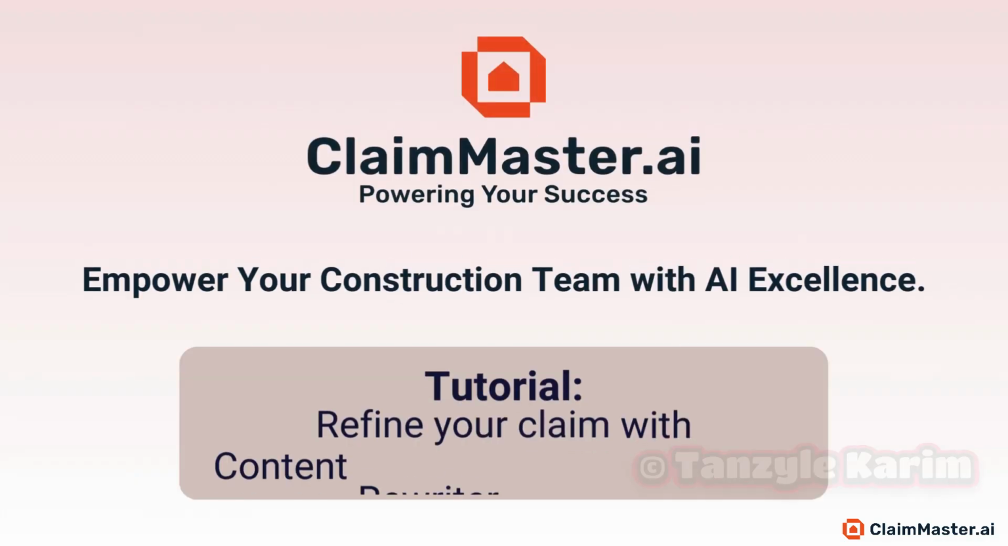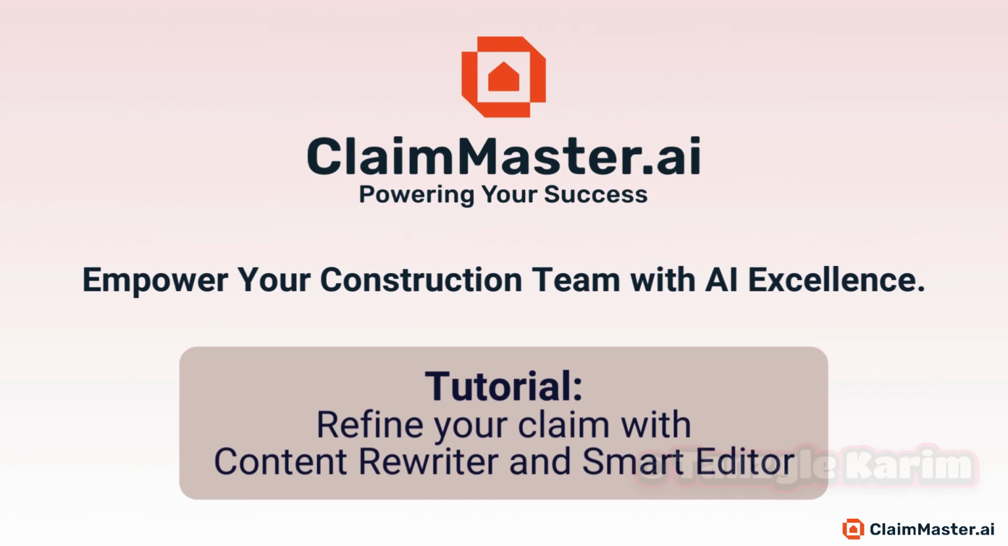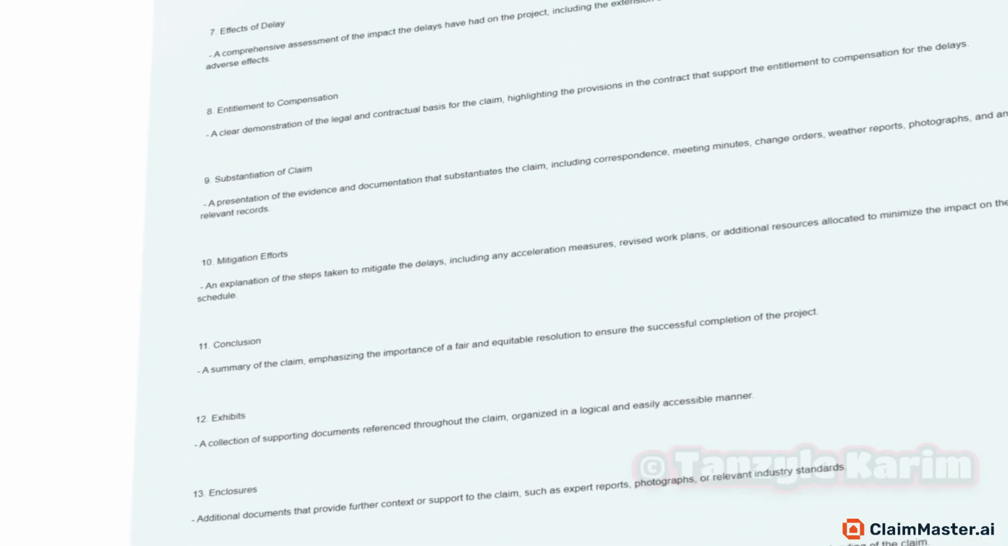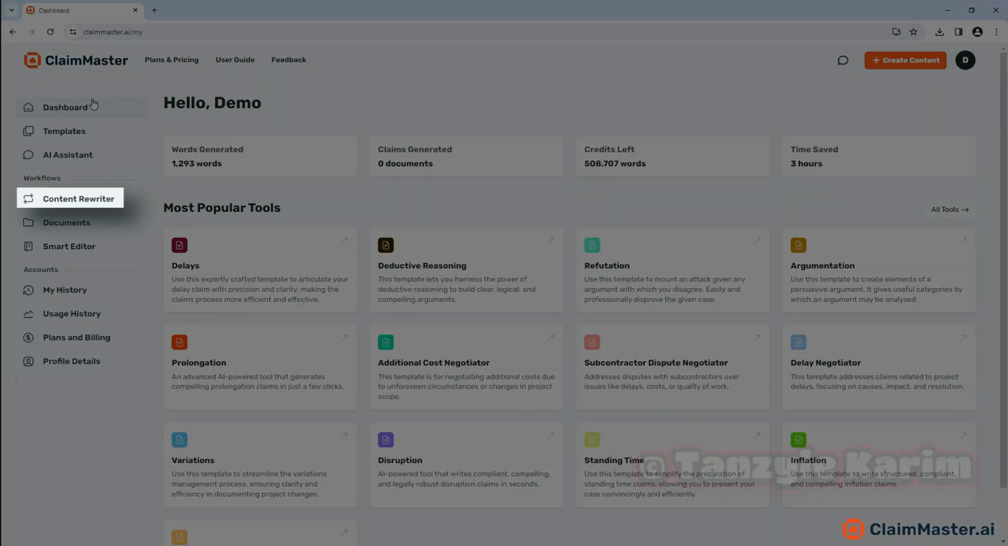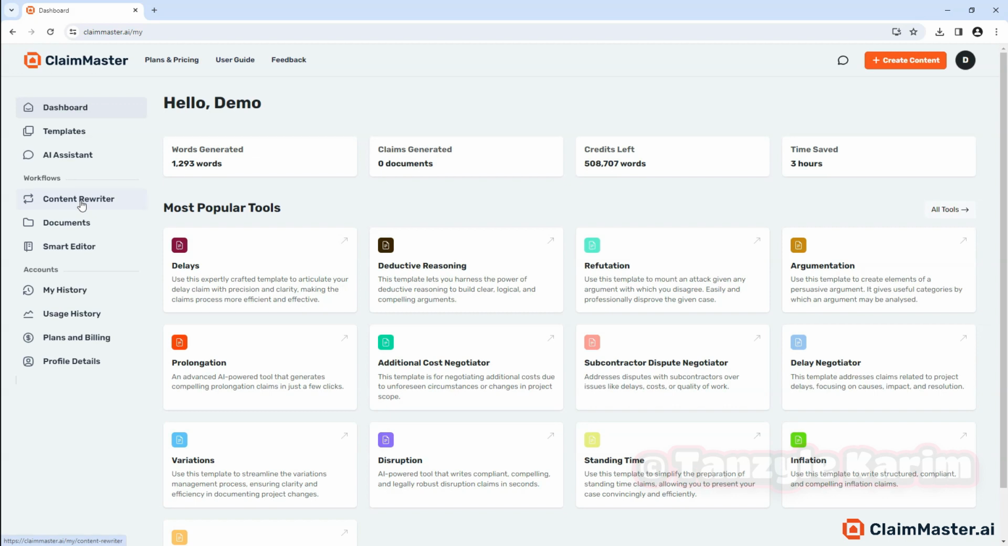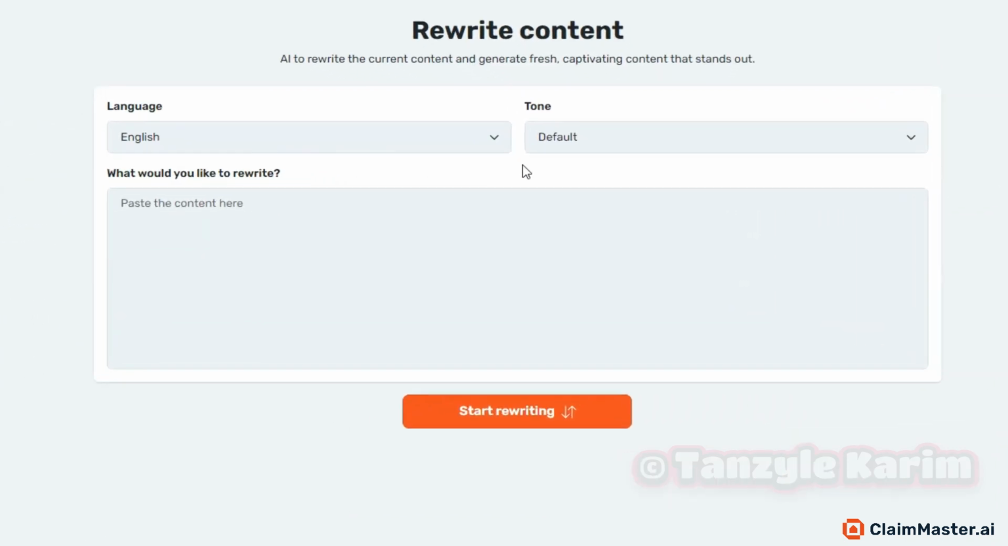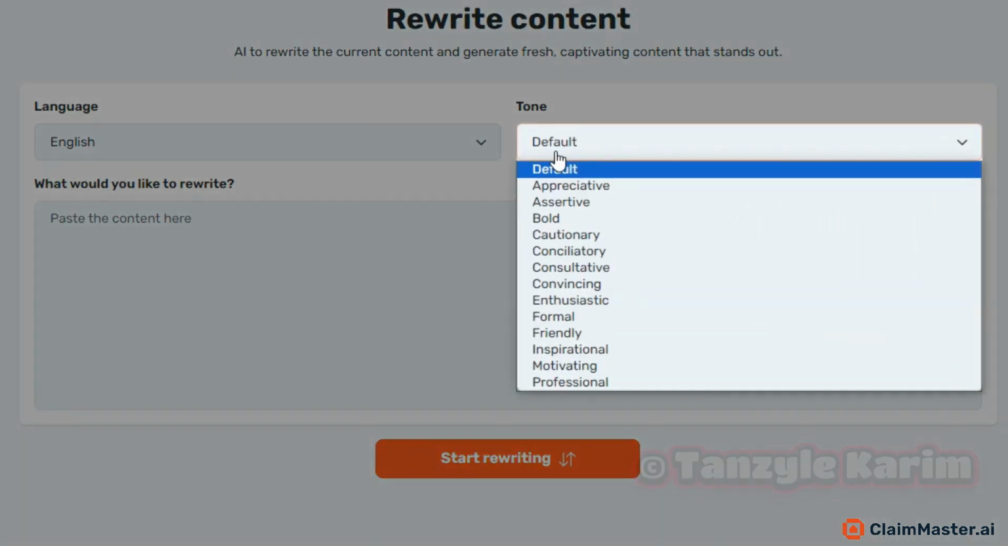Now let's refine your claim with our content rewriter and smart editor. Observe how we enhance clarity and precision, ensuring your claim is not just strong, but also clear and professional. Select the tone and use its suggestions to enhance the quality of your draft.